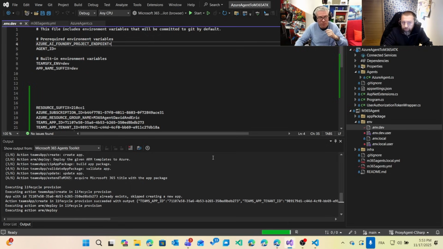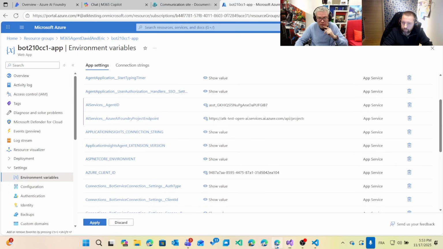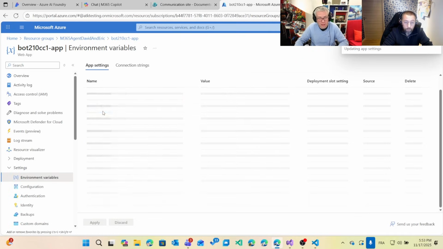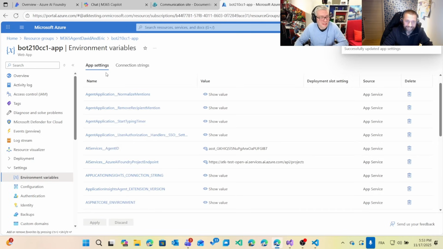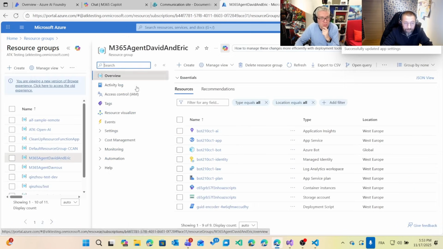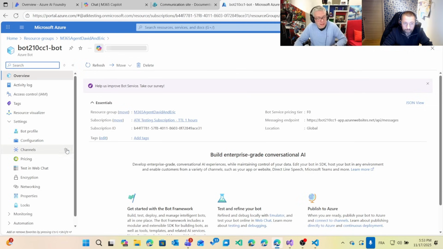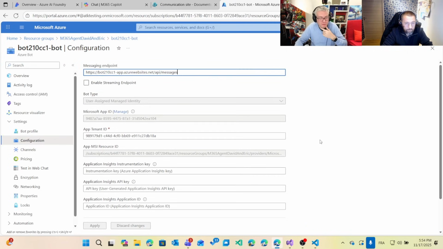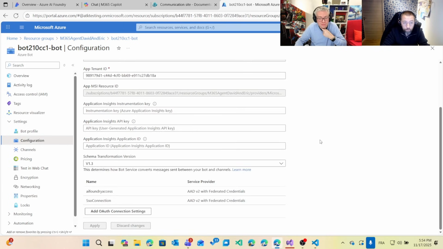David, while we're waiting, maybe we can show the auth connections on the bot that were configured, and we can test it to show the SSO flow being pre-configured. I need to apply the changes. Smart move. So let's go inside the bot. You're right. The bot is there. And you can explain what the various configuration parts are. So the first thing is the messaging endpoint. We took your app service endpoint, and we pre-configured that. And if you scroll down at the bottom, actually we pre-configured two auth connections.